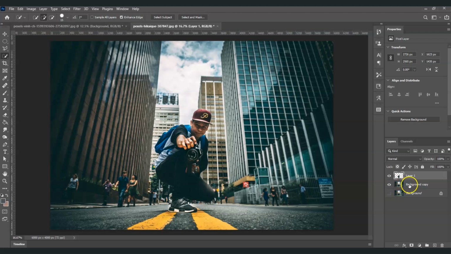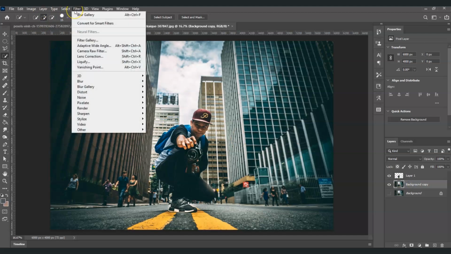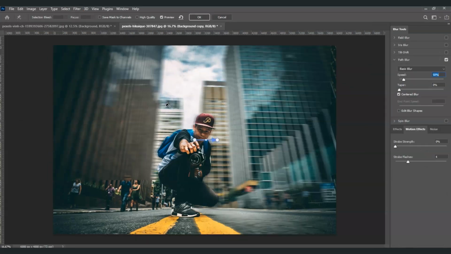Now let's go to the background copy layer, and we're going to apply the spin blur effect. With that layer selected, go to the toolbar and go to Filter. Under Filter, find Blur Gallery, and under Blur Gallery, choose Path Blur.